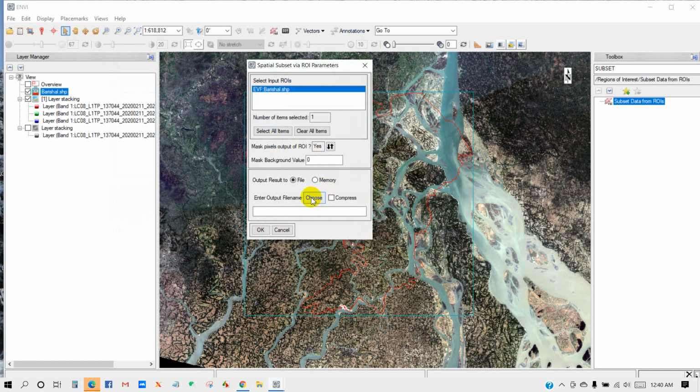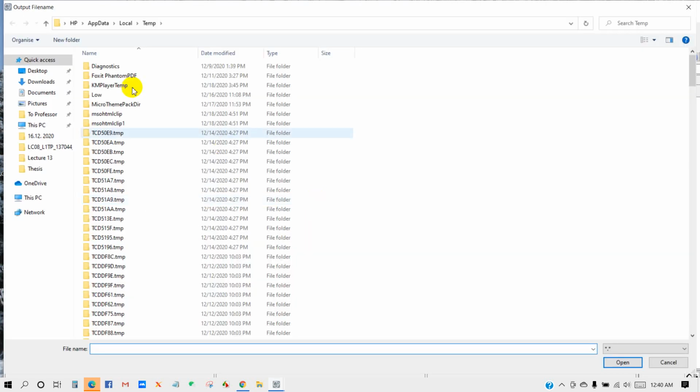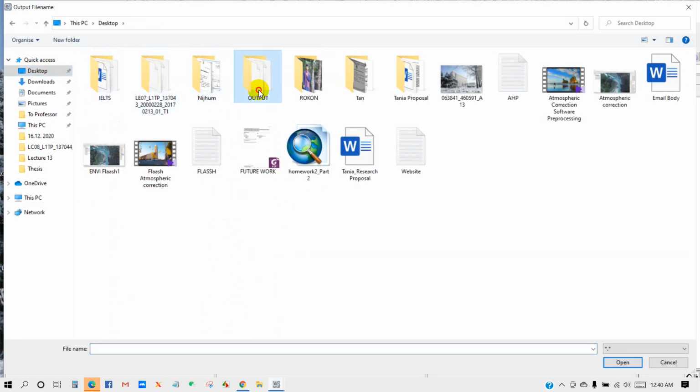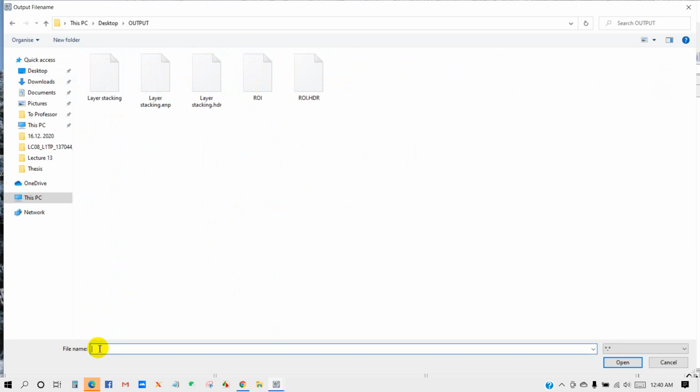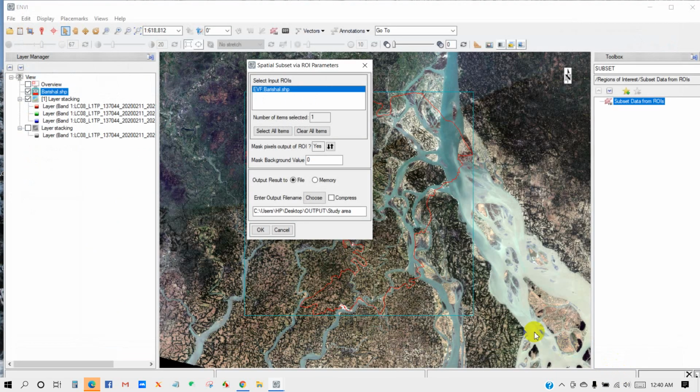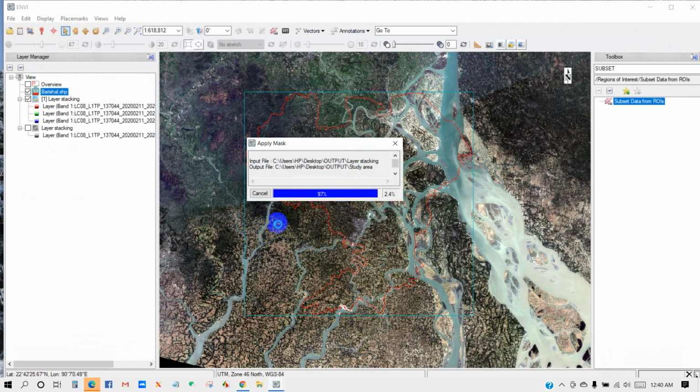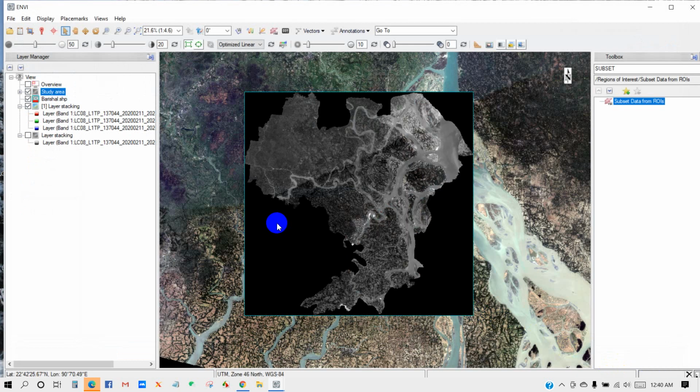And choose the folder where you want to save your output file. So I am going to give it the name study area. Click open and then click OK. So you can see here my study area has been extracted from the total image.